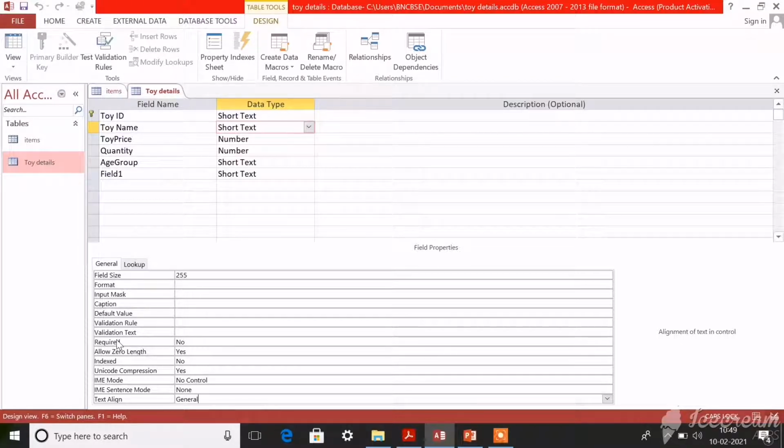Okay, so required means the field should always receive a value. Whatever you are entering inside the data sheet, a particular field should always accept it. If you want a particular field to always accept whatever value you enter, then in required you should type yes. By default the value in the required field will be no. If you want the field to accept whatever data you enter in the sheet, you can change this required option to yes. You can type yes there.